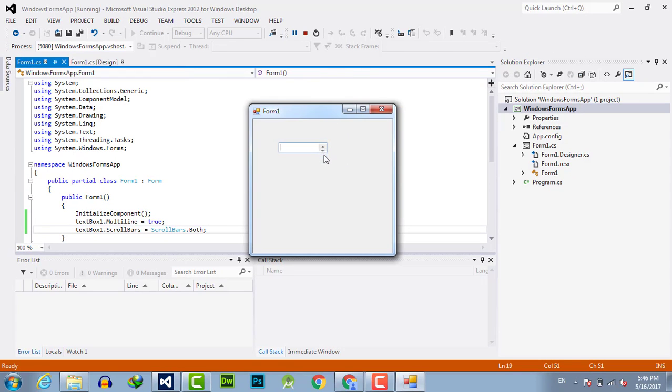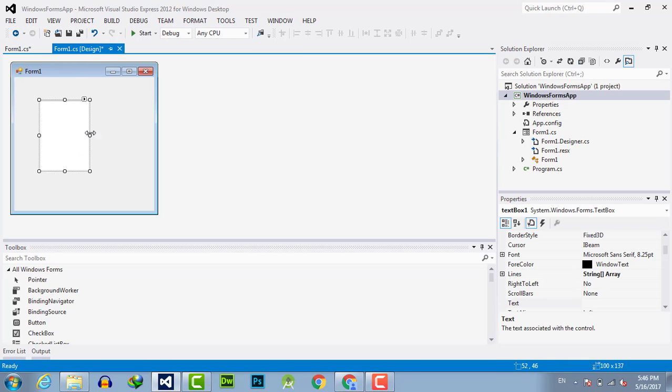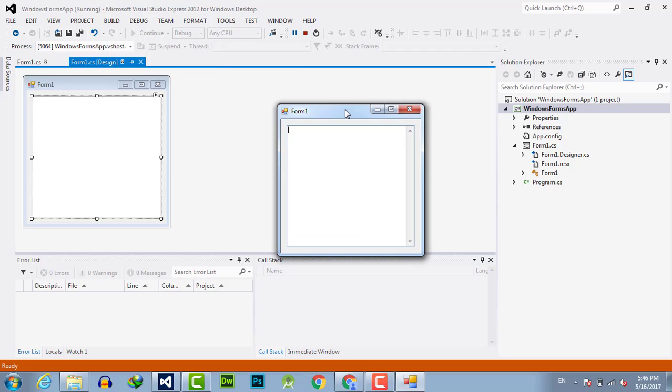and you can see here is a scroll bar, but it is not accessible. Go to the form and drag it like this, and now I will execute the code and you can write multiple lines. I will copy it. And here the scroll bar is activated.